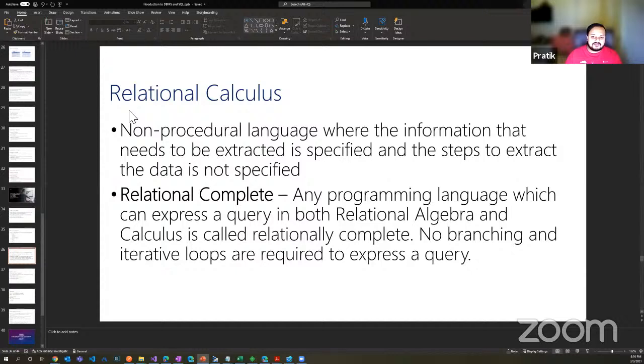Another type of query language is known as relational calculus. Now, relational calculus is non-procedural in nature. What is meant by this is, a procedural language not only tells what to do, but it will also tell you how to do it. For example, let's say I'm trying to get the first 10 records, or let's say I'm in the student table, and from the student table I'm trying to get the students who have received the highest marks.